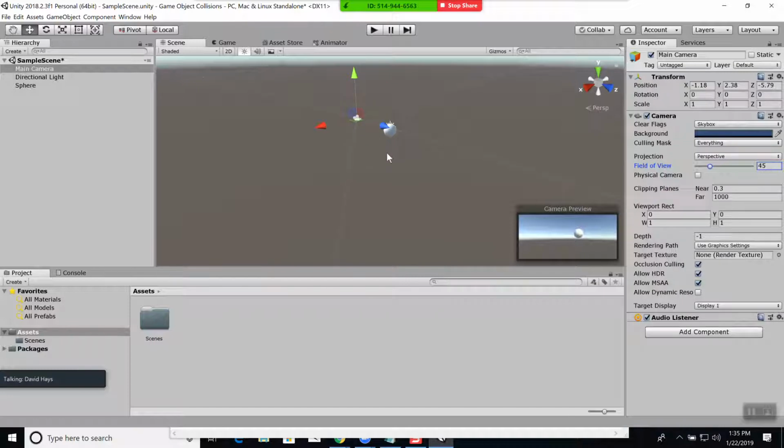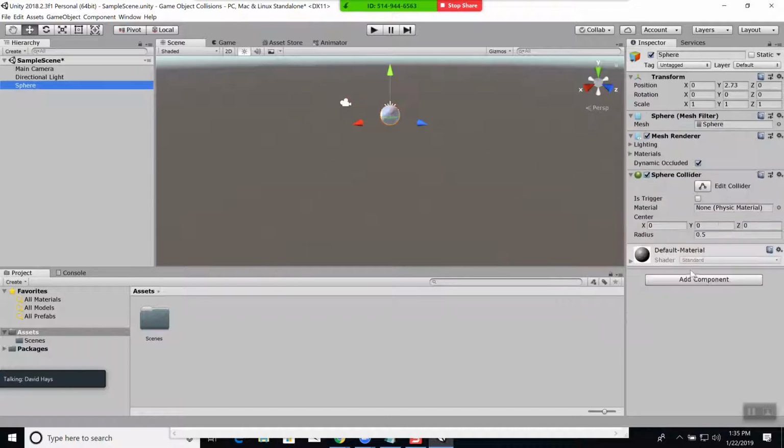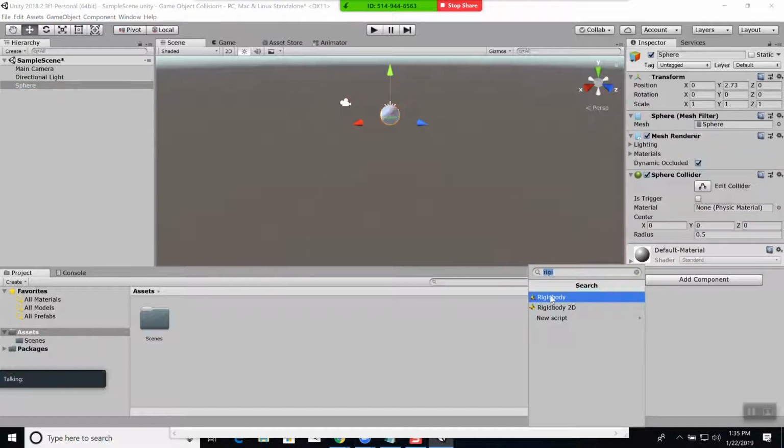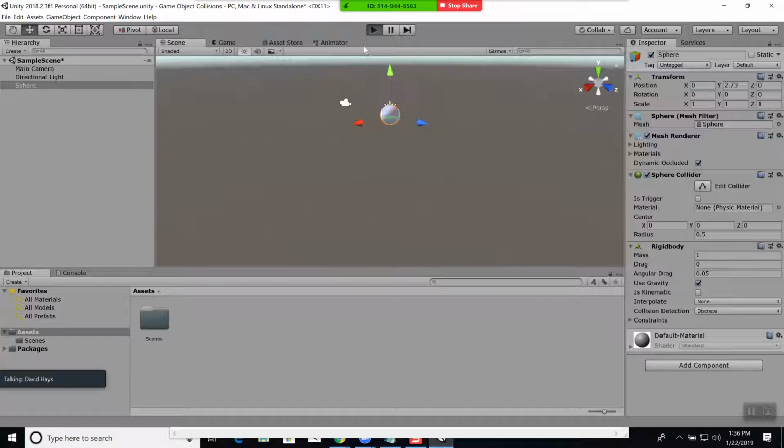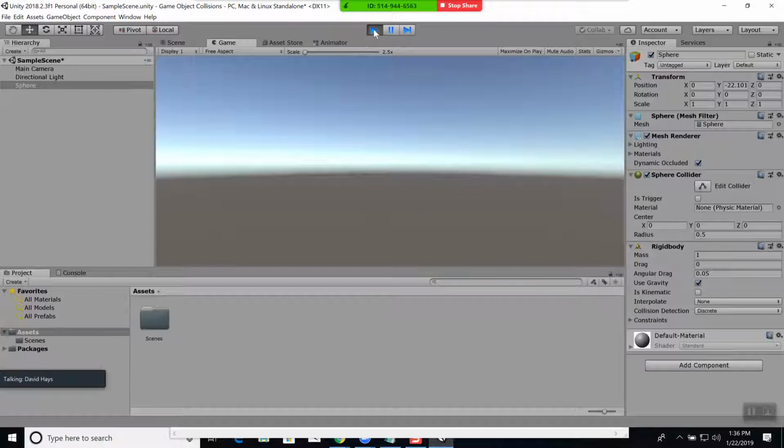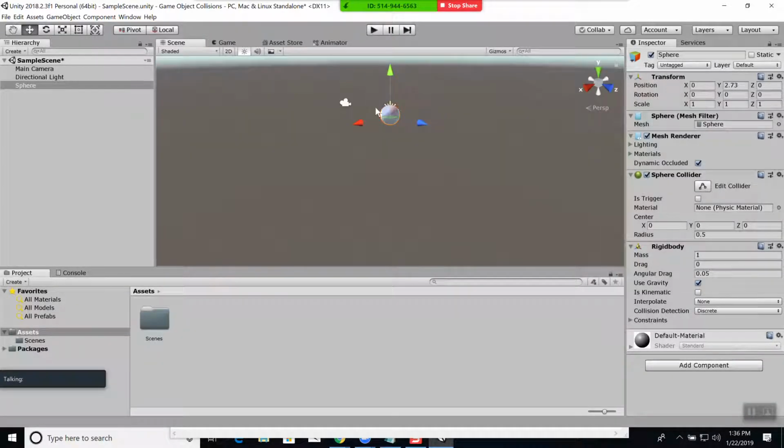What we want to do is make the sphere behave according to natural forces. Gravity would make it fall. So if I click my sphere here, click Add Component, Rigid Body, and now if I run it, you see my sphere drops. Now, if I want my camera to follow my sphere anywhere it goes, then we need to change the position of the camera. So let's take a look at how to do that.